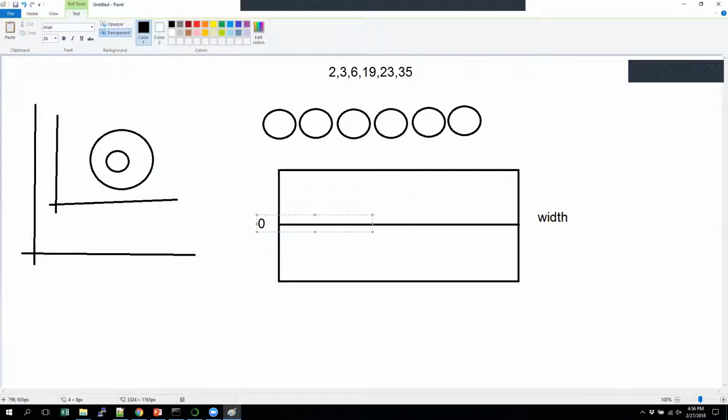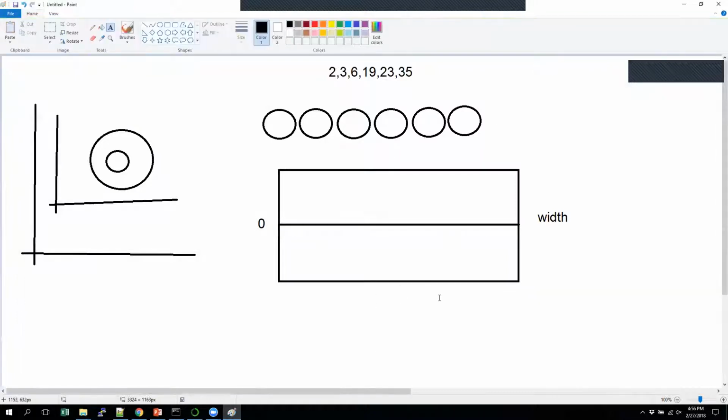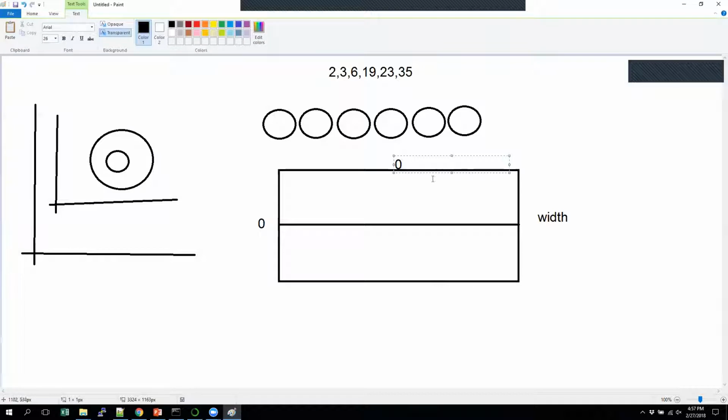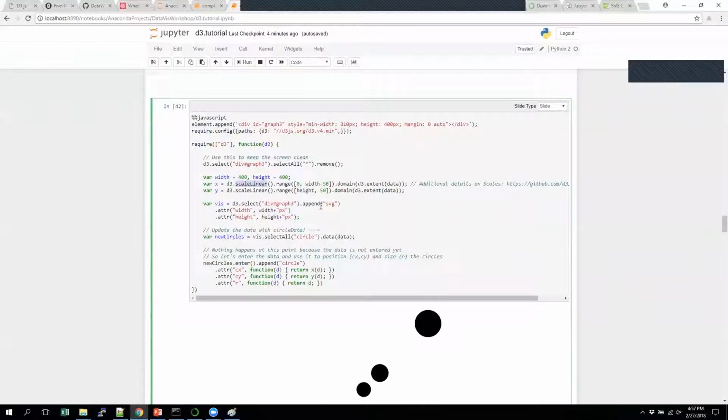Same for height. So if we want to do the y-axis, and again, the y range, the only thing that's a little bit different is that instead of 0 being at the bottom of the page, 0 is actually at the top. So 0 would be up here, and then we'd want to use height down here. That's going to dictate where the y-axis is going to be, or where our range is going to be for the y-axis. And so that takes care of our range.